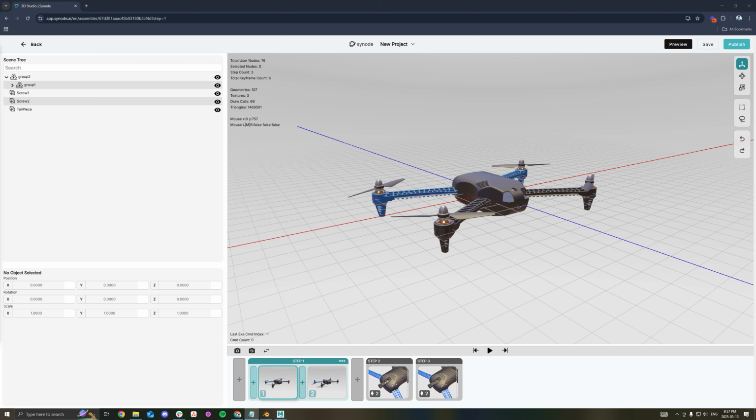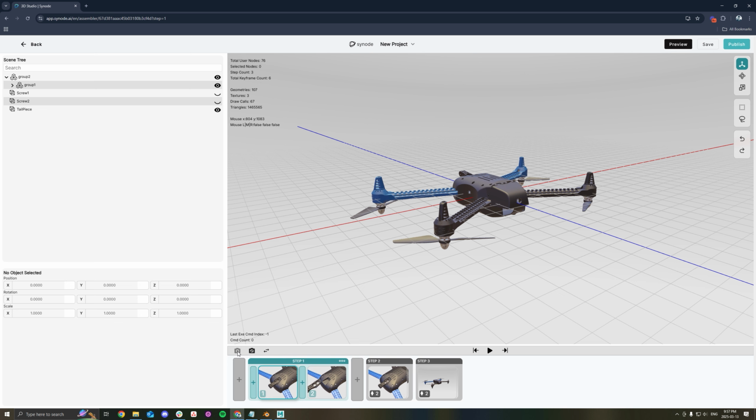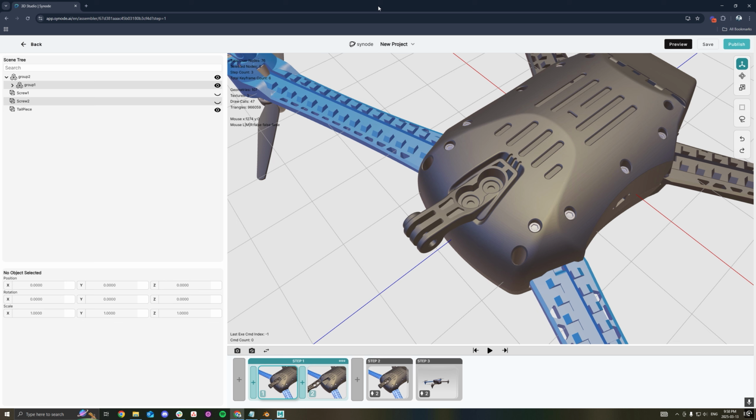But what if in this procedure, instead of taking off the tailpiece, we wanted to assemble it back together? We can do this by clicking the Rearrange Steps button. We can click and drag steps 1 and 3 to switch them. Then, we can press the Rearrange Steps button again to exit. We can see now that our steps are reversed.